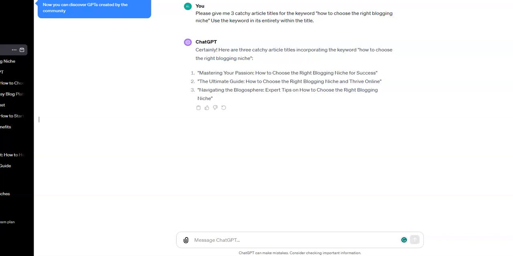So what have we got here? Mastering Your Passion: How to Choose the Right Blogging Niche for Success, The Ultimate Guide. How to Choose the Right Blogging Niche and Thrive Online, or Navigating the Blogosphere: Expert Tips on How to Choose the Right Blogging Niche. I like the top one for a couple of reasons. Some great eye-grabbing words there: mastering, passion. Obviously, how to choose the right blogging niche was our keyword, but also success. Everybody loves success.